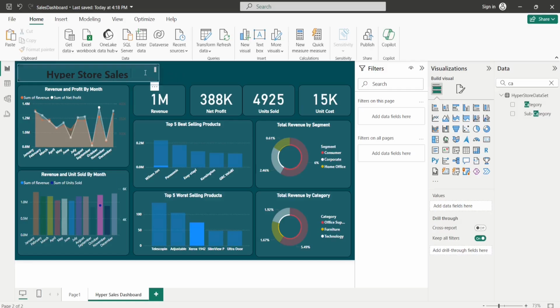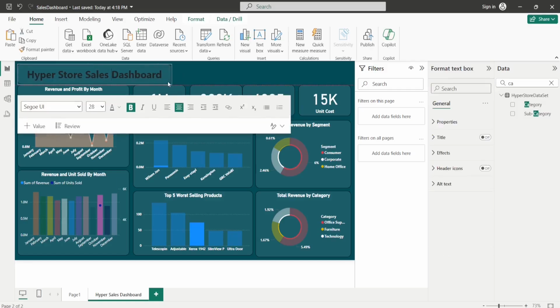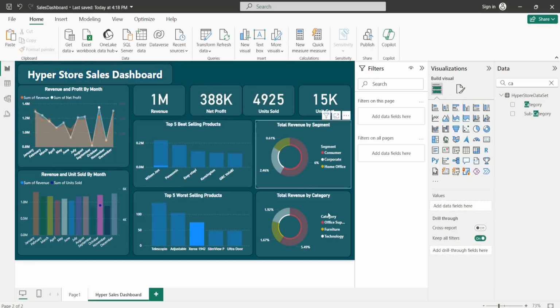Now let me just give looking nice and better. What about the text? It has to be in white color. Make it white. It is looking nice.